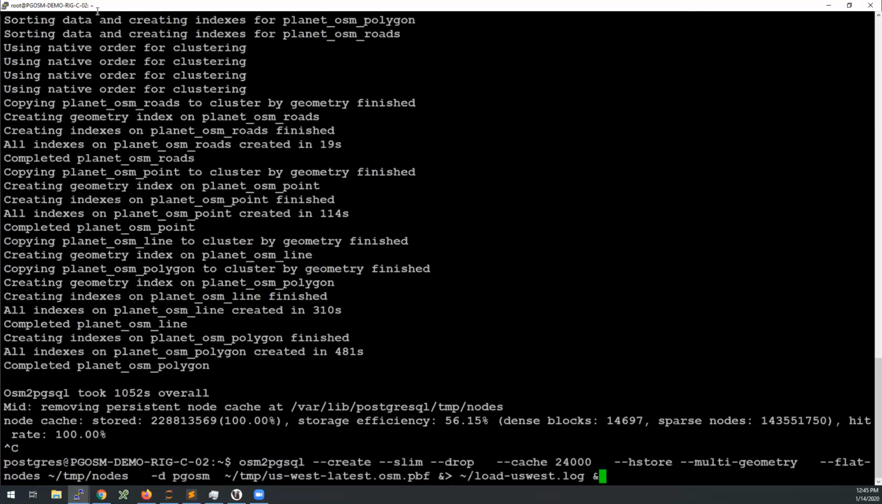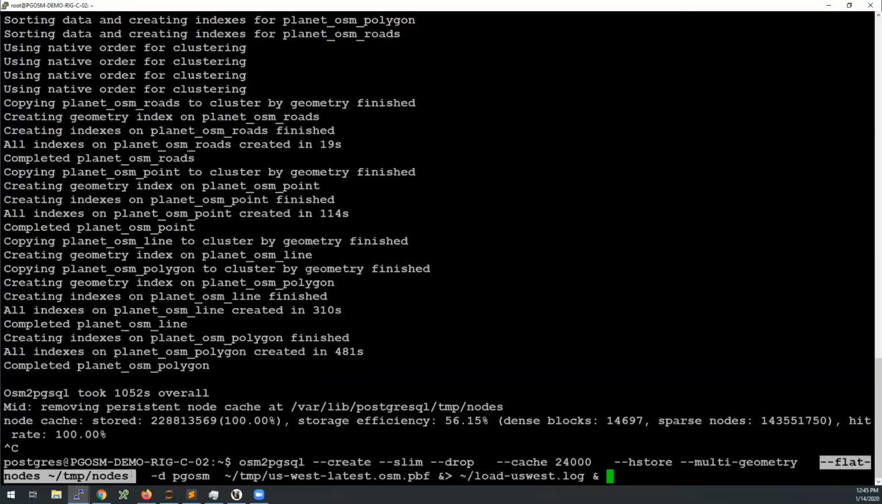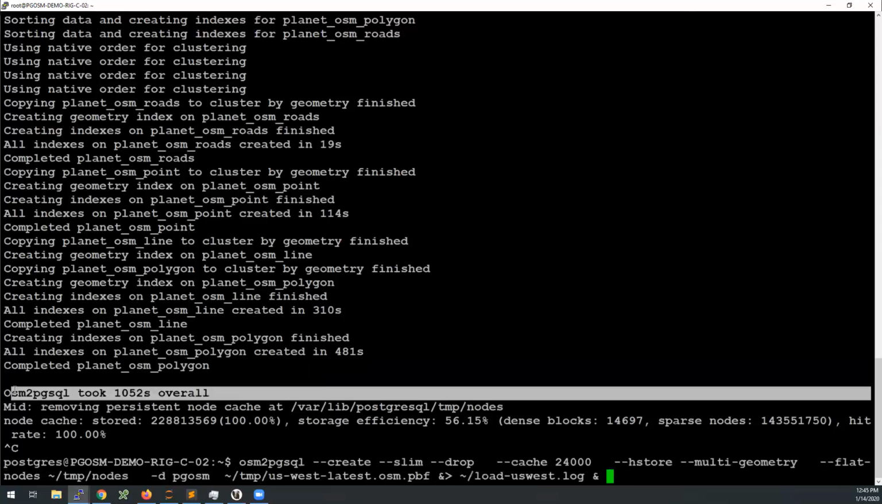And I'm just at the bottom here, I just brought up that command that I ran to cause the processing that we see above. So we used slim and drop. We have cache set to 75% of the total, 24 gig, using HStore and multi-geometry and flat nodes. This process took just over 1,000 seconds. This is roughly about 17 minutes, I think, quick math. But so this server was able to load US West in roughly 15 to 20 minutes is a good ballpark.